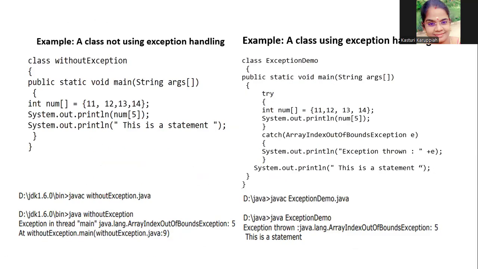Now we are going to compare those 2 things so that it will be very easy for you. Without exception handling and the same coding with exception handling, you can see the difference here. In the main method, I'm having only 3 statements: just declaring the array, and trying to access an element out of the boundary of the array. Then I have another statement, "This is a statement", and the error statement. The second statement is error 1. I'm getting the error here.